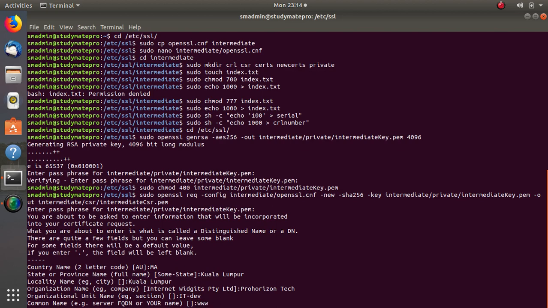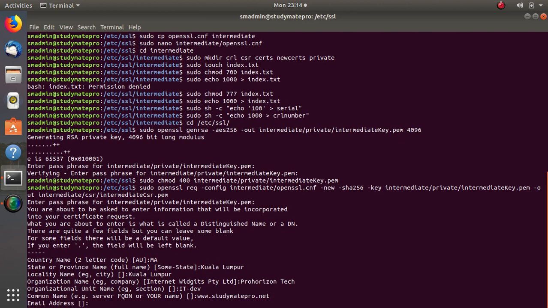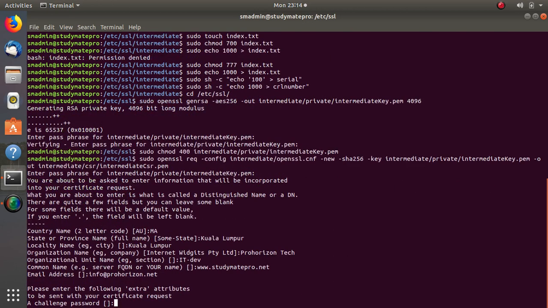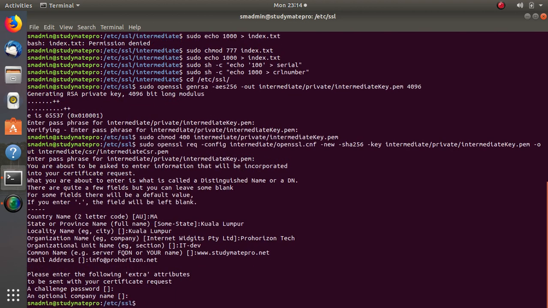So www.studymatepro.net and the same email, info@prohorizon.net. Skip these two things. Now you have the certificate signing request. Now the next step is that we create the intermediate certificate.